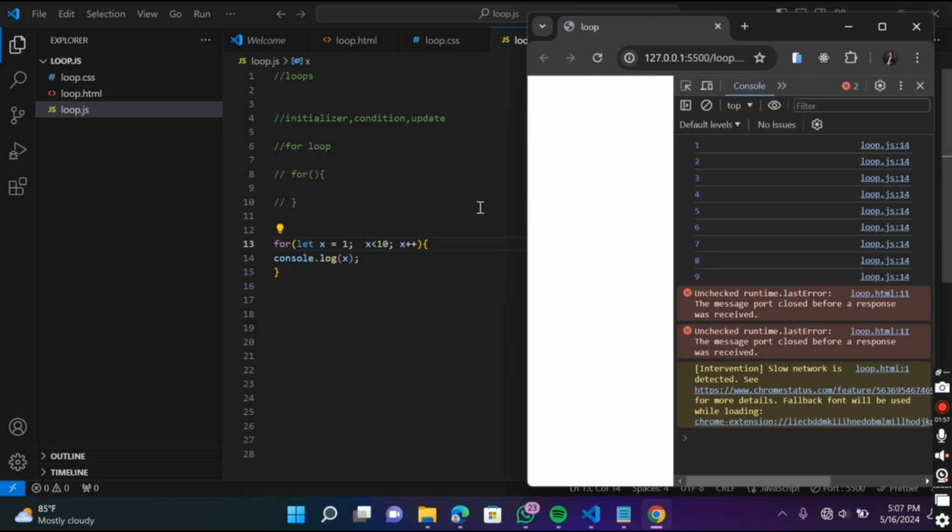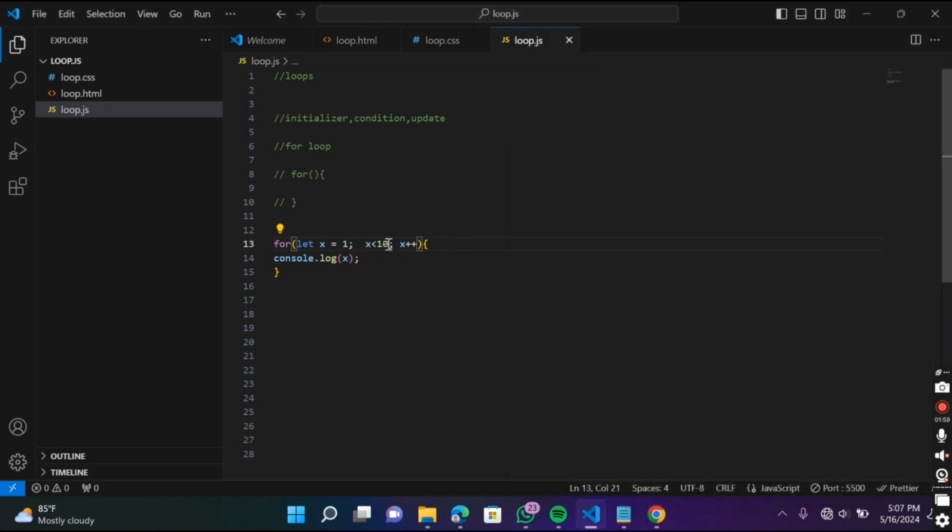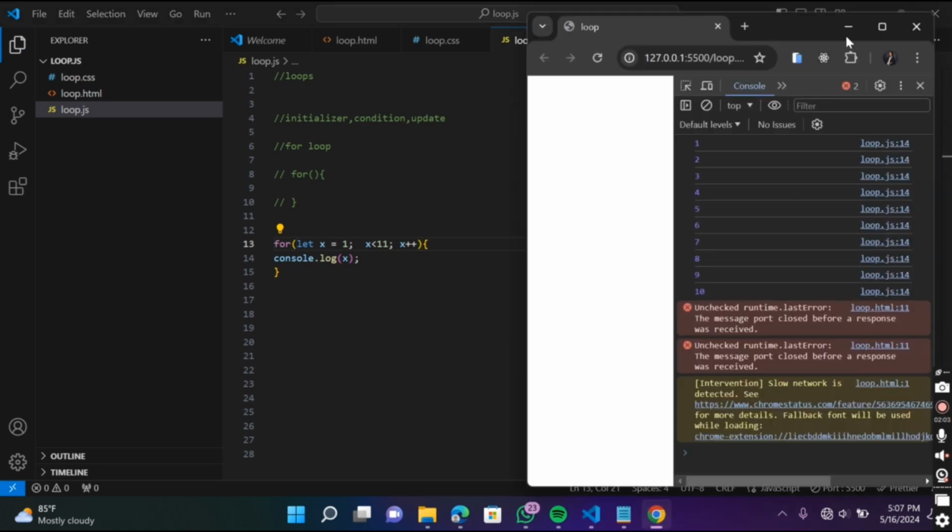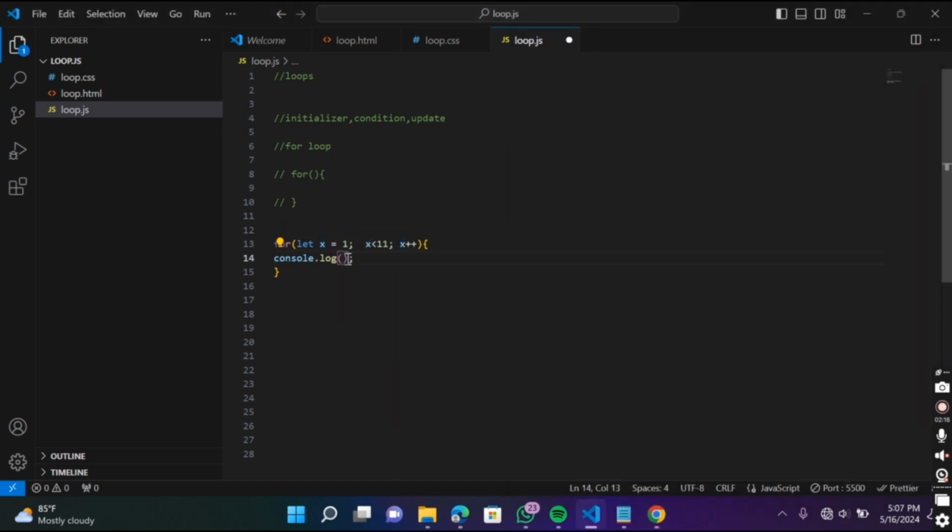So you see this is giving us 1 to 9, because we set it to 10. If we set this to 11, we have 10 in the console. The loop will only execute if the condition is true. If the condition is false, the loop will stop running. So if this condition is 12, that's false, the loop will only execute when it gets to 10.